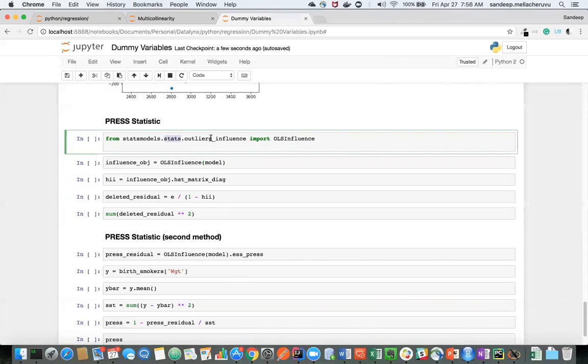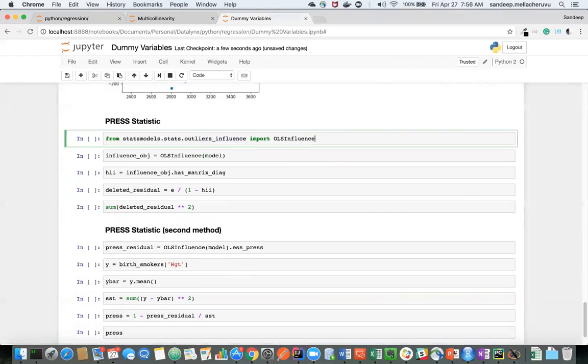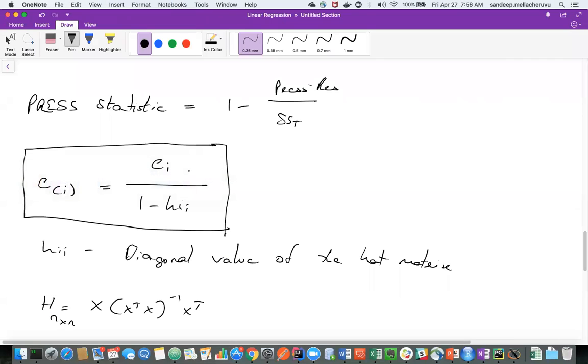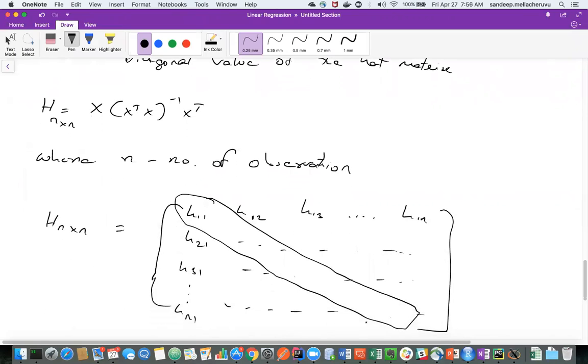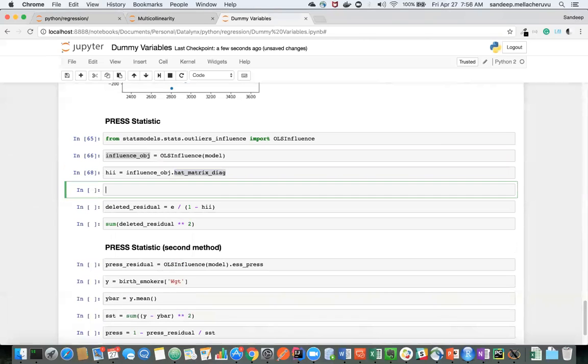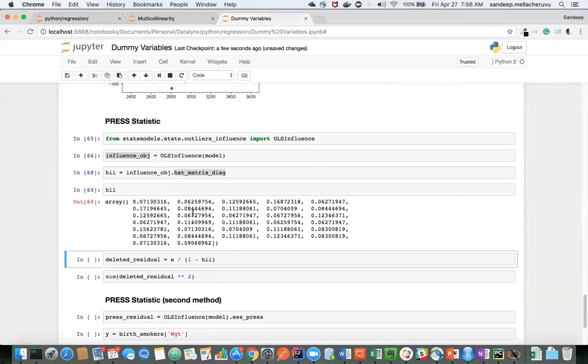This package is called outliers_influence, and there is something called OLSInfluence class. You have to import this. Once you import this, give your model to the OLSInfluence, and you get some OLS object. Inside that there is a hat matrix diagonal, which means you will get all these H_ii. It is an array, which means this is H_11, H_12, H_13, and so on and so forth.